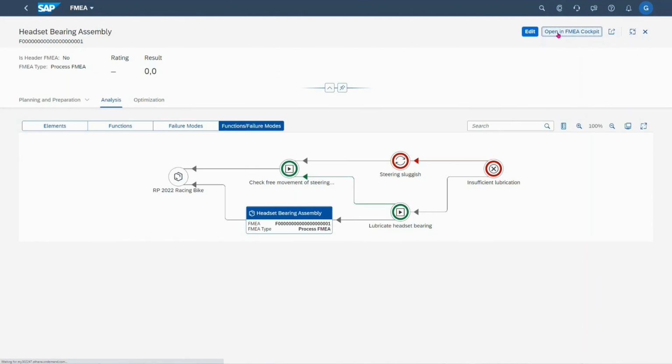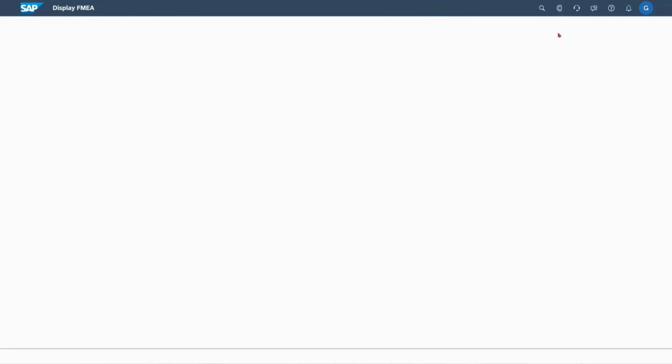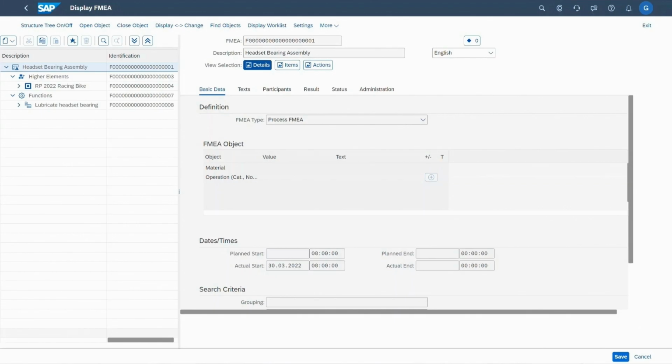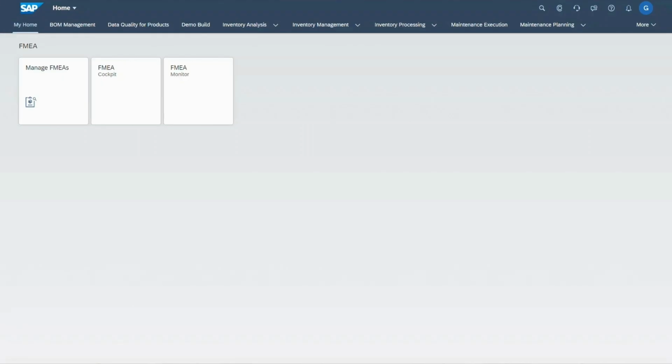So, with this, I'm at the end of my demo. You see that everything we created is now shown on the graphical representation. And Yannick, I hope this gives you at a glance a good understanding of what FMEA in S/4HANA Cloud means and how nicely this new Fiori app represents this process.